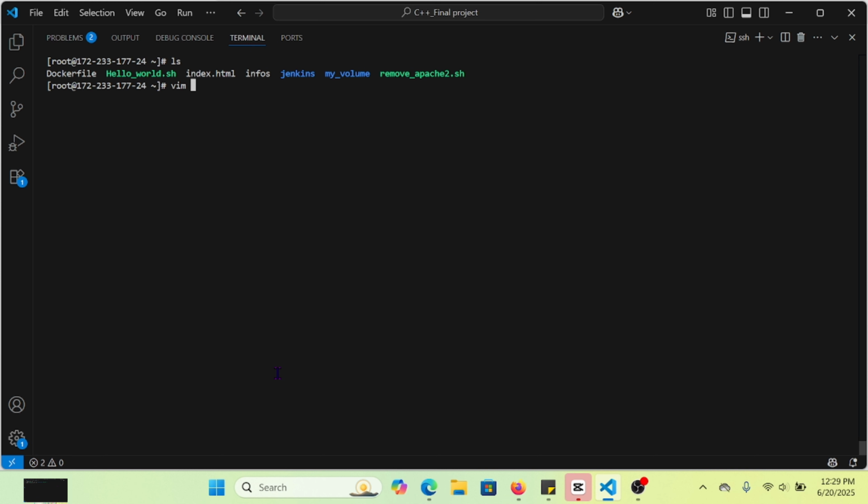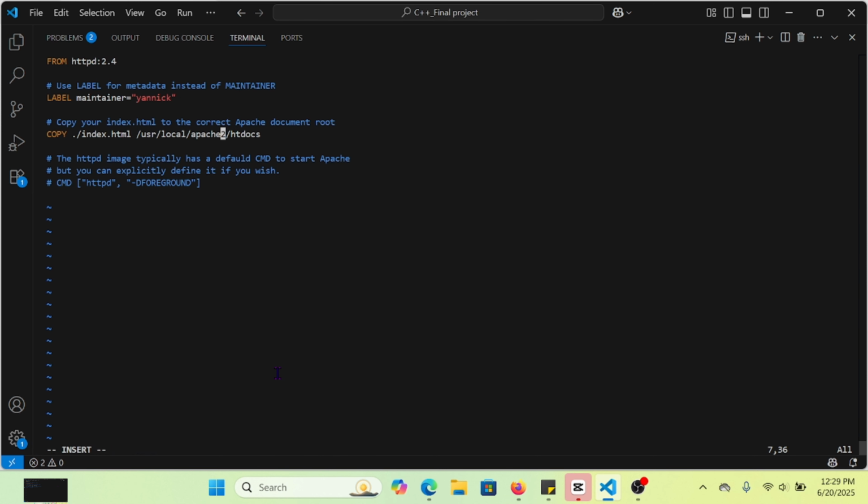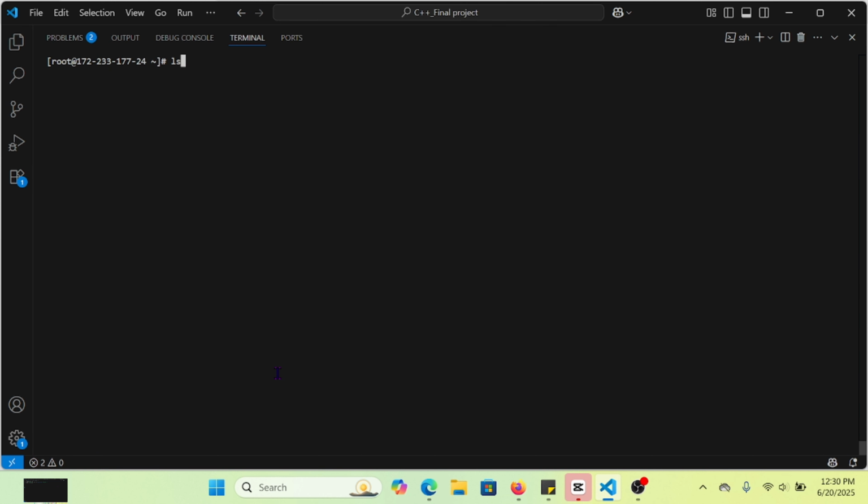Okay, I'm going to change a couple of things. We are already good on this one on our Dockerfile. I'm going to vim inside my index.html, and I'm going to add a new line with a level 2 heading inside my HTML file.